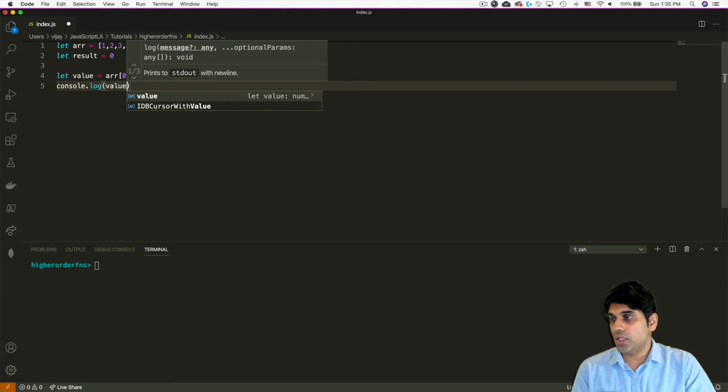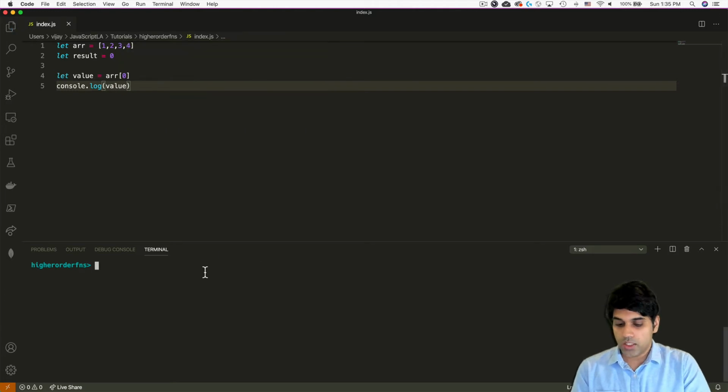we'll go ahead and just hit save, and I'm using Node.js to run my JavaScript. So I would just type in node followed by the name of the file and press enter. You'll see that I get back 1, which is this current value here.